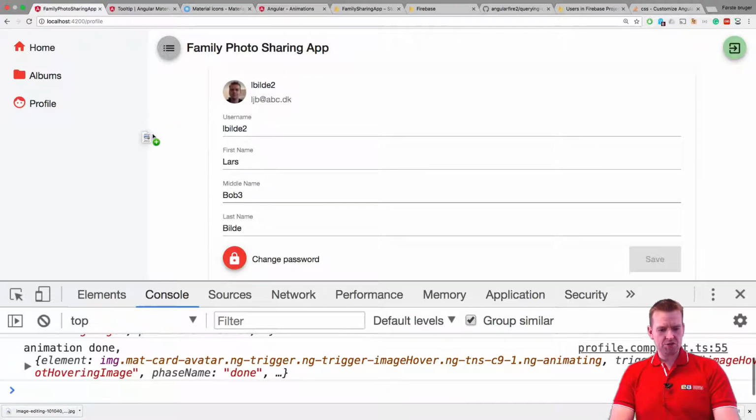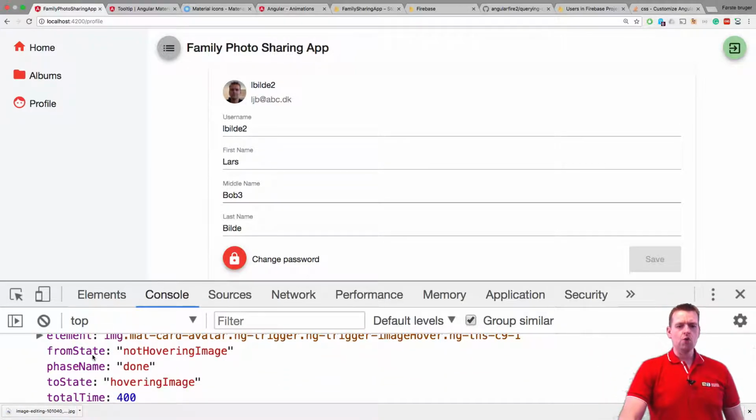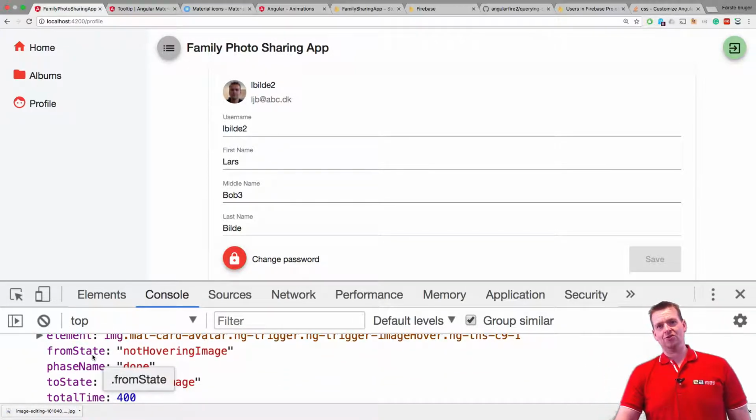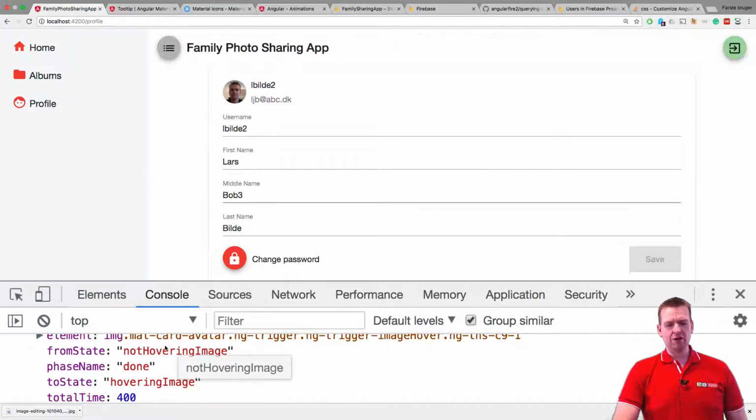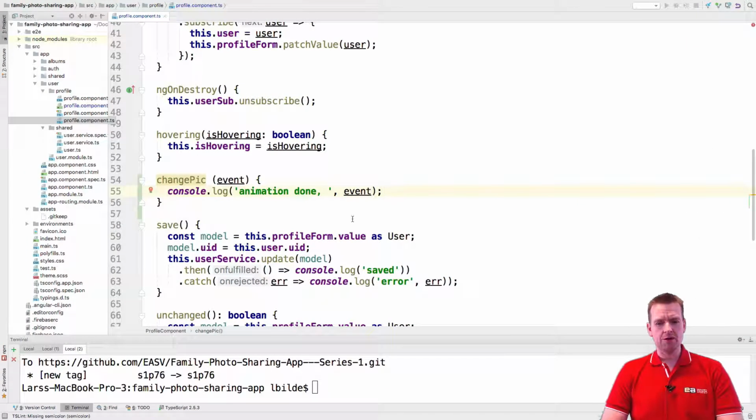Now this event, let me just get rid of this. There we go. This event right here actually contains a lot of exciting stuff. If I open here, I can actually figure out what state I am coming from and where I am going to. Now that's pretty powerful, because now we can say if we are going to the state of hovering, then we want another image. But if we're going to the state not hovering, then we want this image, right? So let's try and do that. Let's try and figure out how we can change the image depending on whether we are going from one state to the other or from the other state back, right? Yeah, that sounds scary, but it's not.